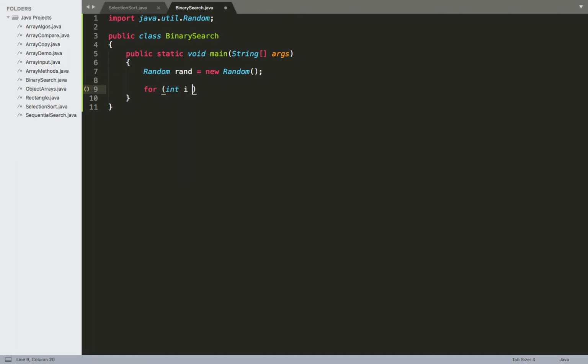So say for int i equal to 0, i less than, in this case we're going to do it for 10 items, so we start from 0, go up to 10, and we'll say i plus plus. And right here we're going to set up some code to just generate random numbers and put those into an array. So we'll also go ahead and make this array.